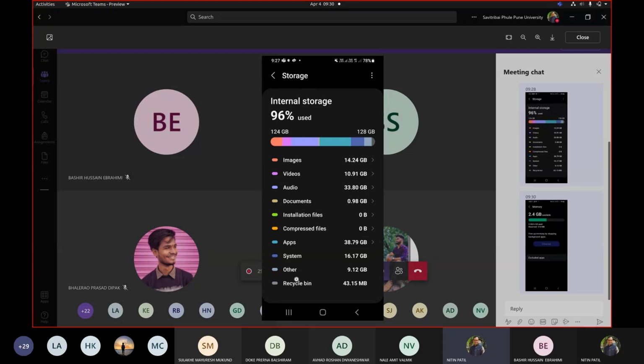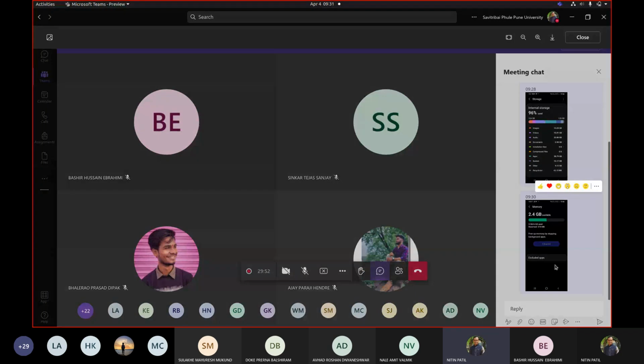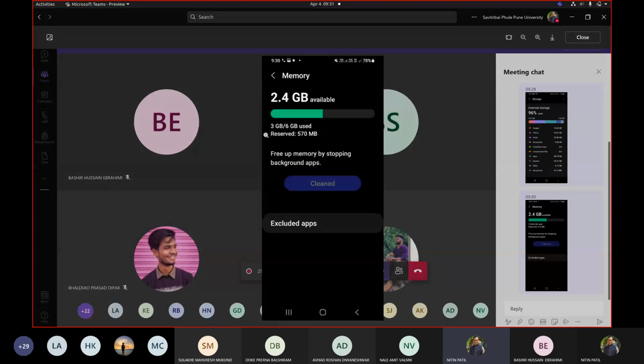So I can see that 2.4 GB is available among the 6 GB. If I see this, among 6 GB, 3 GB is used. Now it tells me that if there is 6 GB, then 3 GB is used. So ultimately there should be 3 GB, but we have seen you will never always get 6 to 6.